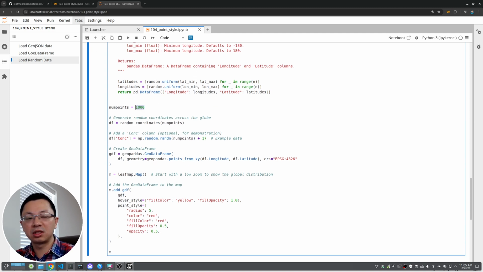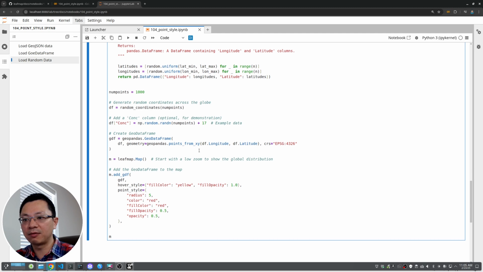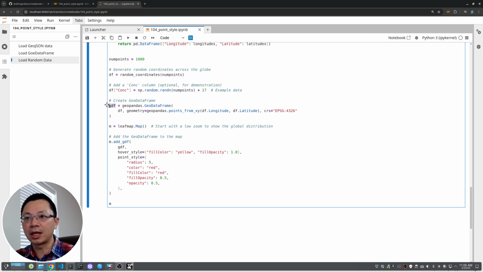In here, we specify just 1,000 random points, and then use this to generate the points, and save it as a pandas data frame. Also, you can add some attributes. For example, if you need some additional information for each point, right now just using a random, and after that we can convert the pandas data frame to a geo data frame by providing the data frame and then specifying the geometry. The geometry is going to be points from XY, so from the longitude, the latitude, and also specify the CRS. So right now we have this random geo data frame and then create a map.